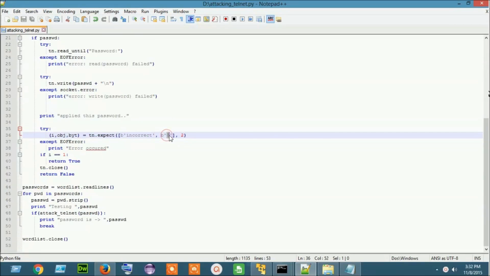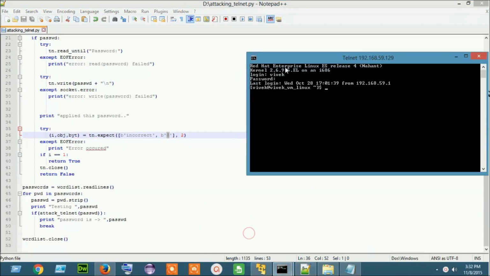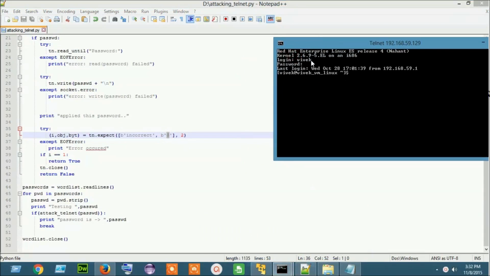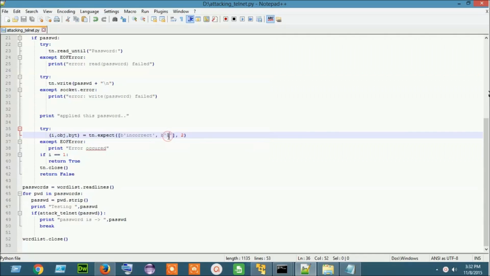If we get the @ symbol, like we can see here, this was my Telnet account. We applied the correct username and the correct password, so we logged in successfully, and we have this Vivek@Vivek_VM_Linux, which is nothing but my PC name. And this @ symbol you can see over here. So if that matches, we can say that our login was successful and the password was indeed the actual password.